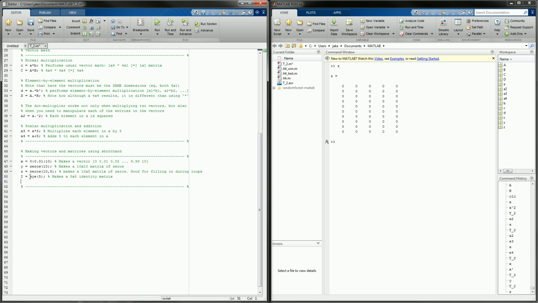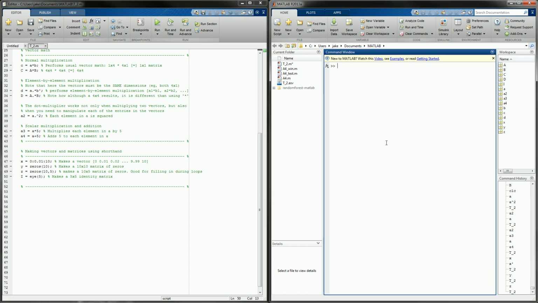So the identity matrix has to be square, obviously, so it only takes one input, say this time a 5, which means I'm going to get a 5x5 matrix. That is the identity. There you go. Cool? All right.